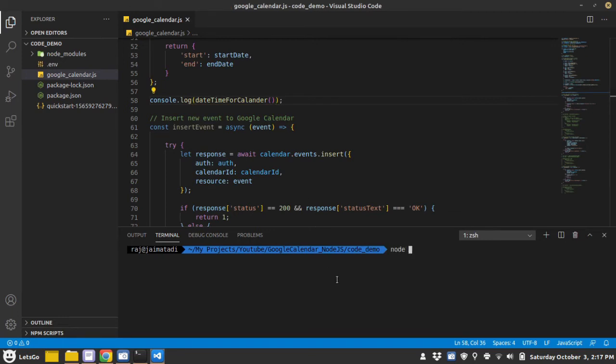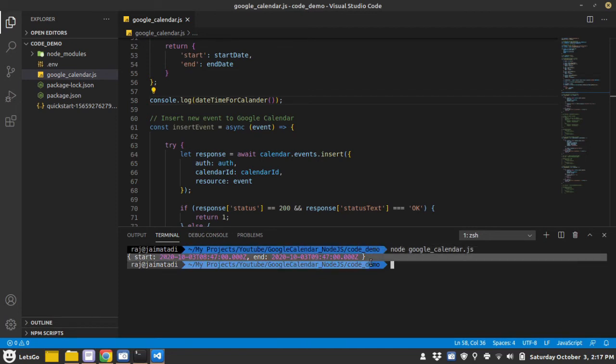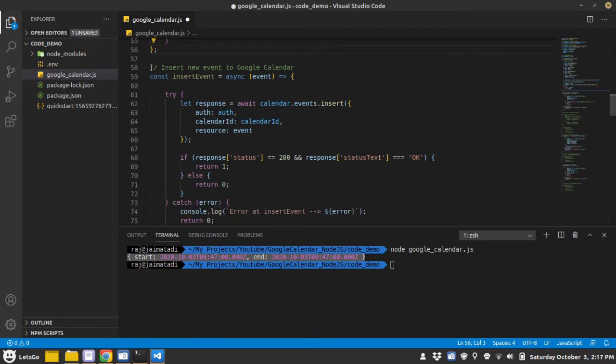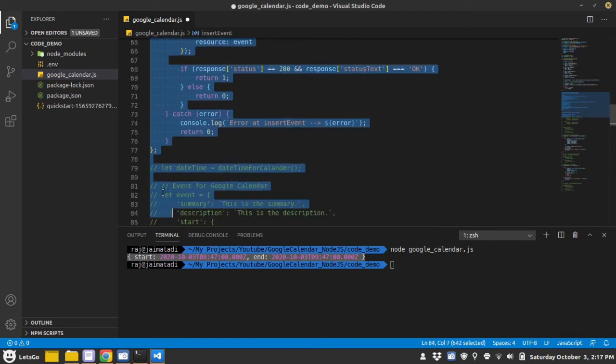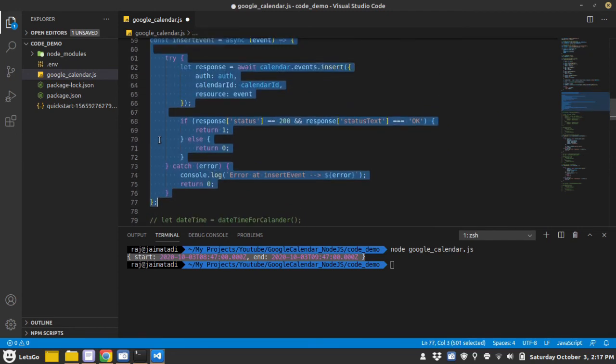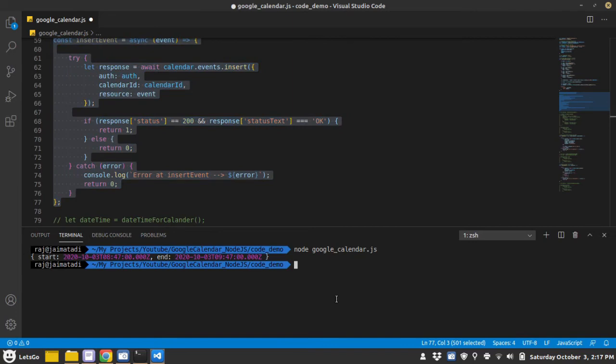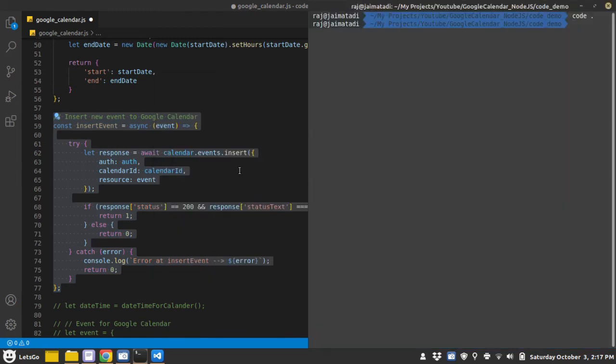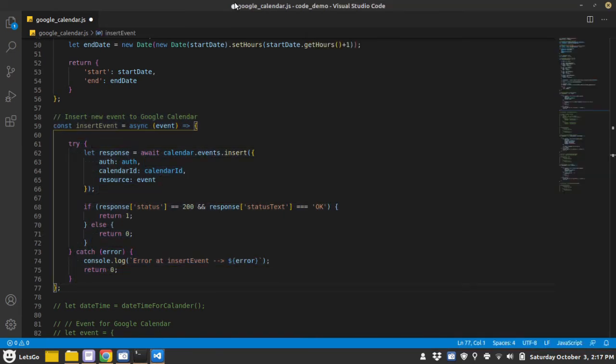Let me run this script. So you see, this is the standard format required by Google Calendar for the starting and ending date timestamp. Let me clear this and show the things in this side by side view so that you can understand it better.